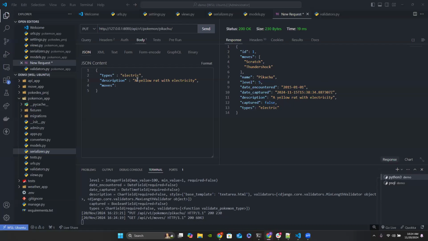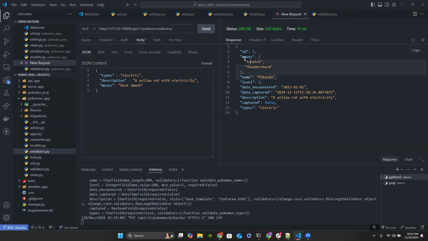Let's give Pikachu Rock Smash. If I say Rock Smash, let's see if that works. And we see here that move doesn't get updated. And that's because it's a many-to-many relationship, right? It doesn't know how to handle it because these are essentially objects, right?